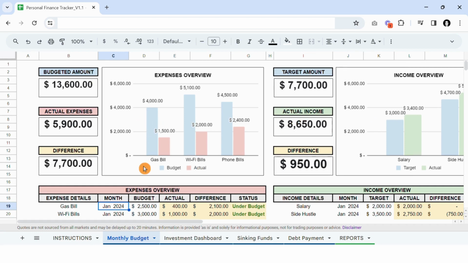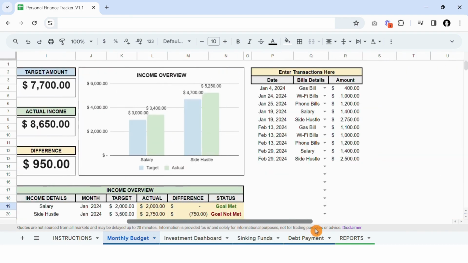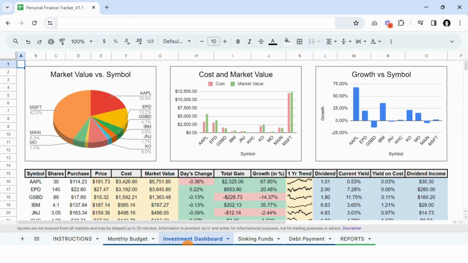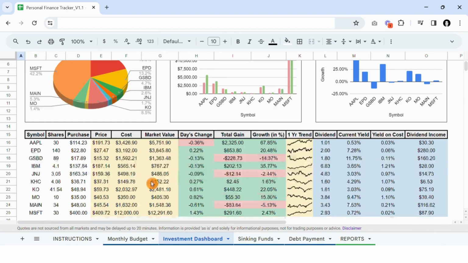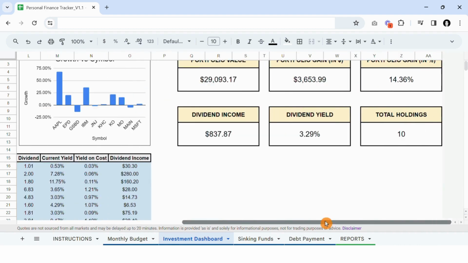So basically we have 5 different tabs over here other than the instructions tab. The first is the monthly budget tab, where we will set the monthly budget for all the expenses and the income that we have in our finances. Then we have an investment dashboard which reflects all the investments that we hold along with the necessary calculations such as the portfolio value and the gains.